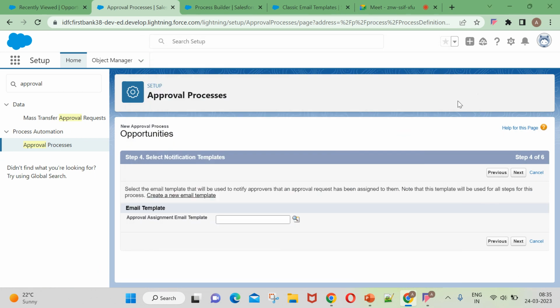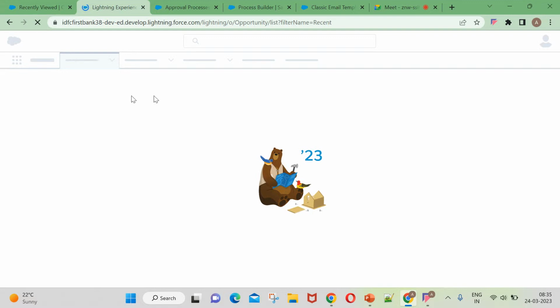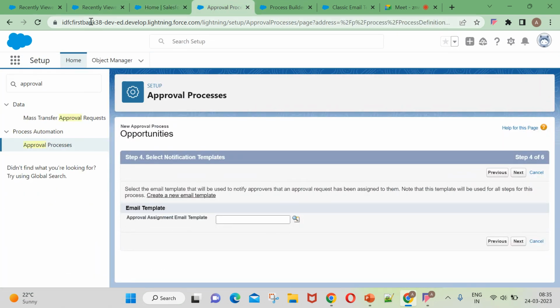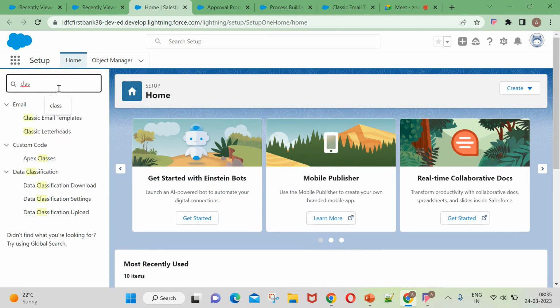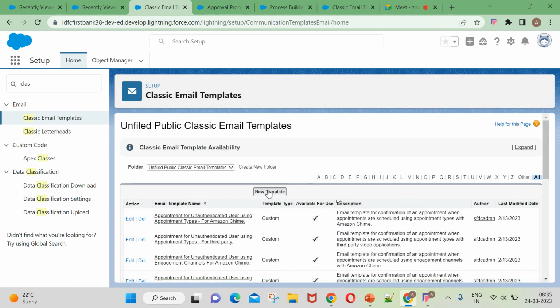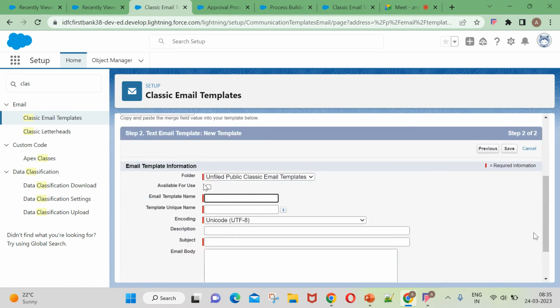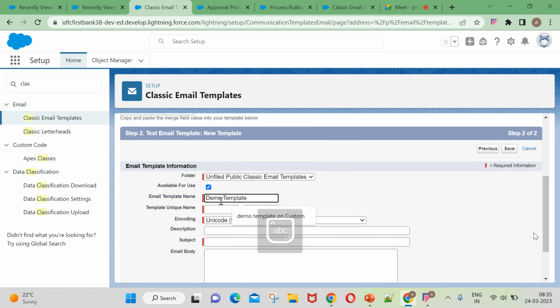If you want to call an email template, that also we can call here. Yes, we need it. Let me duplicate this tab and go to the setup. I'm going to create an email template. Here it is asking for an email template, right? So I'm going to create a new email template. How can we create a new email template? Classic email template. Click on new template, text. Make it available for use. Demo template for approval process.